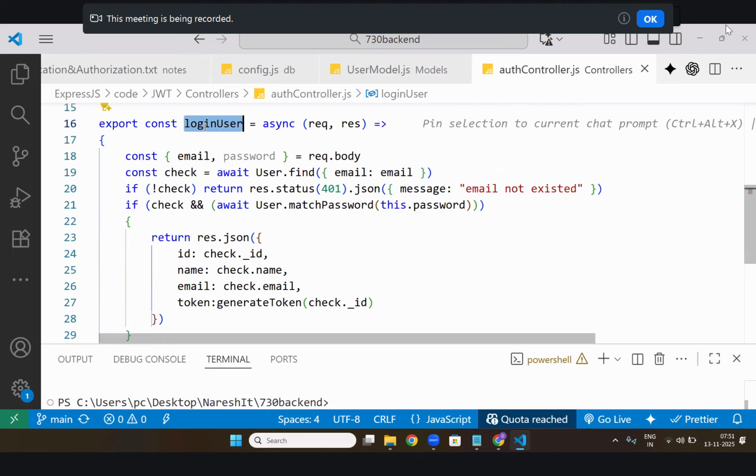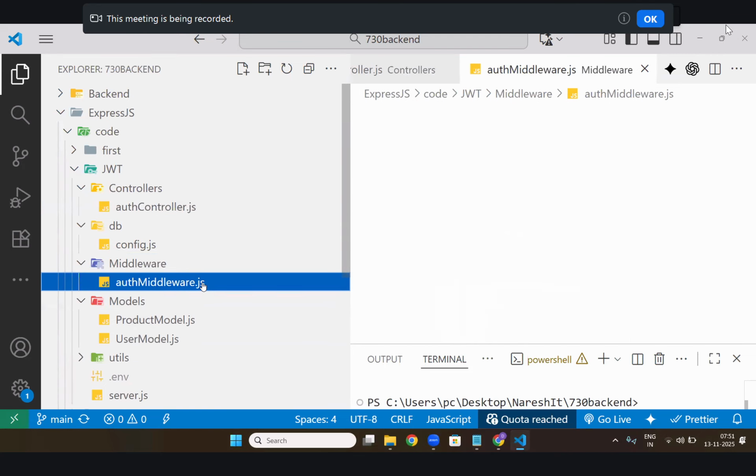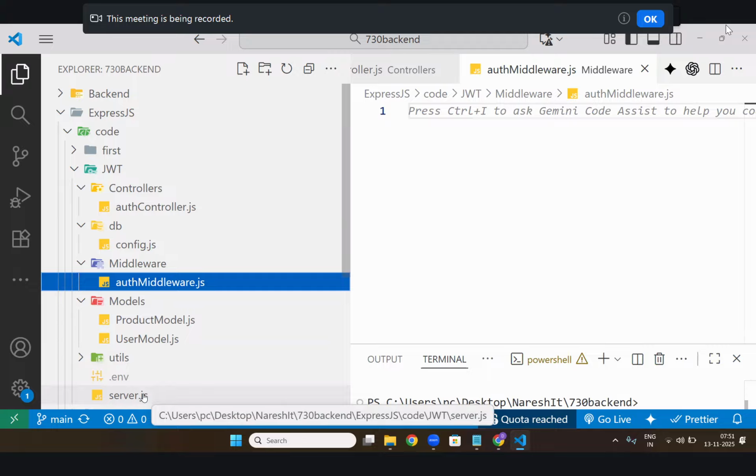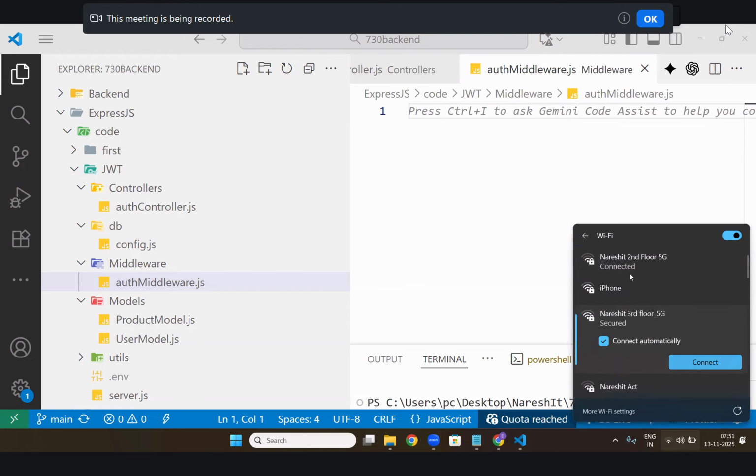Right? All we have to do is put some middleware to check the user, and the server would be over. And I will show you the flow.